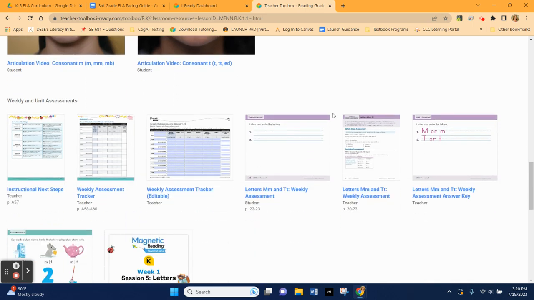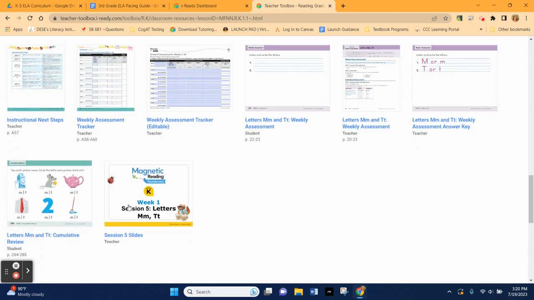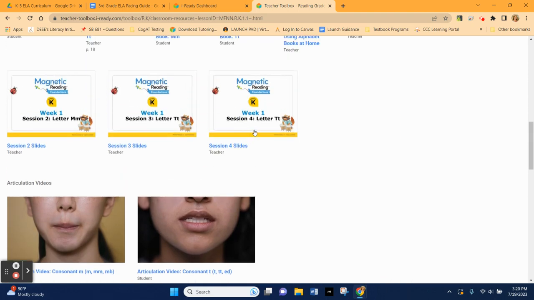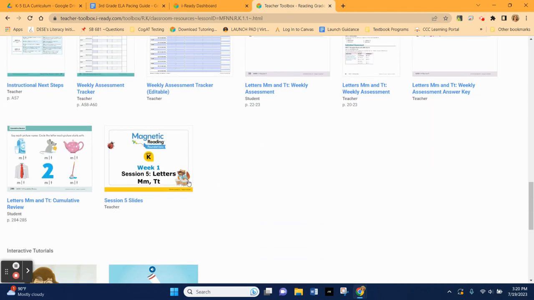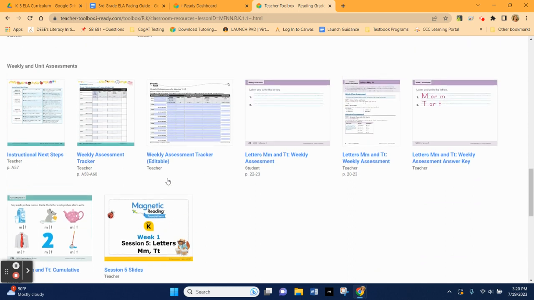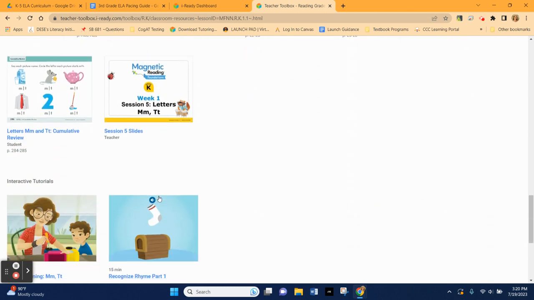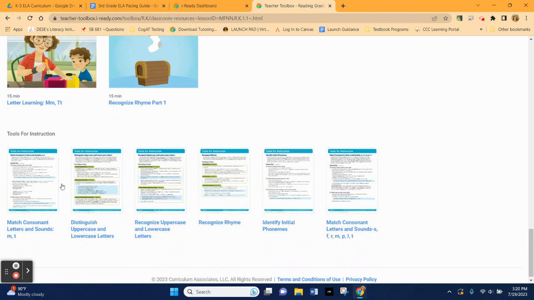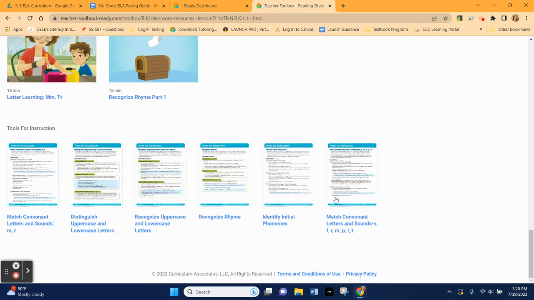You have a section that has all of your weekly and unit assessments. So these are in your student books, but you could also print them if you needed to. And then session 5 is always your assessment week. So you have your first 4 sessions up here, and then you have your 5th in the assessment section down here. You also have those interactive tutorials, which again are MyPath lessons that you could assign for additional practice, and then your tools for instruction for differentiation.